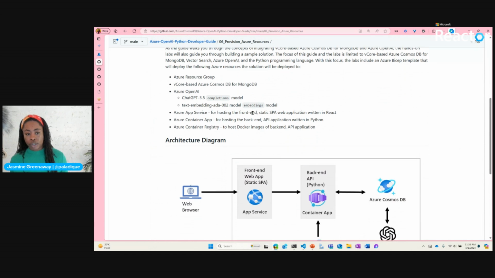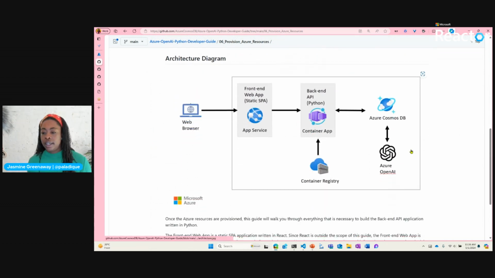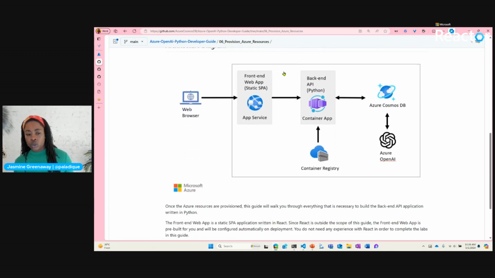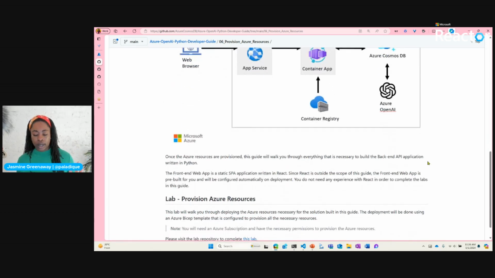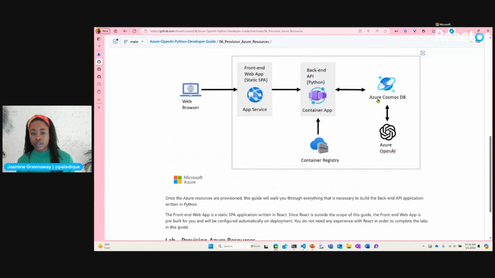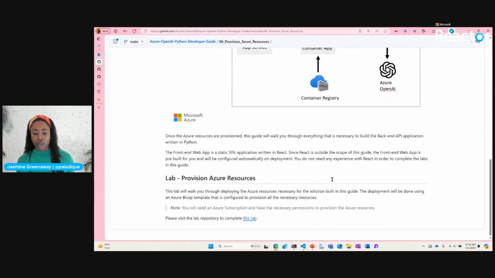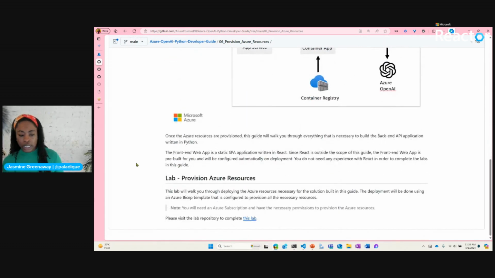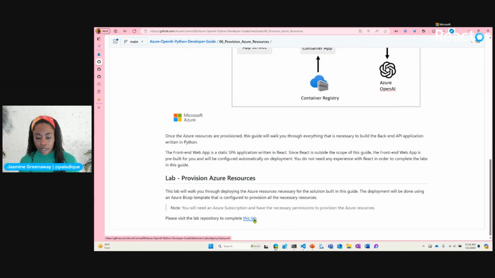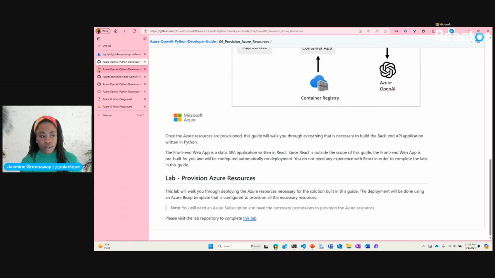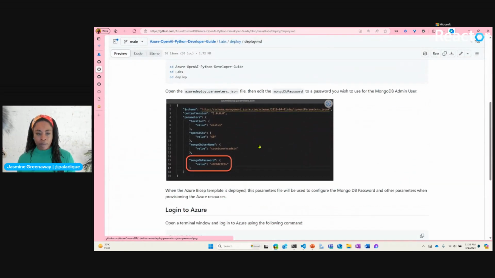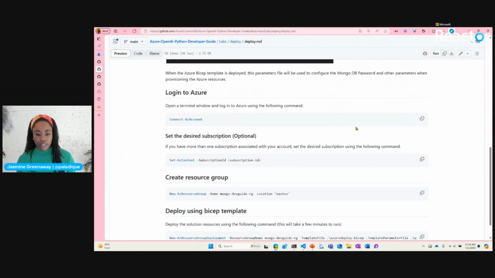So remember that architecture diagram that I was showing you earlier. Here it is again. What's in this guide actually enables you to create these services for you in the backend. So you don't have to go into the portal and do these yourself. If you come down here and navigate to the lab here, you can go ahead and do that, and you can walk through the steps here to get started.